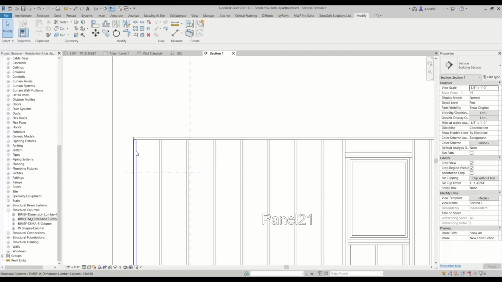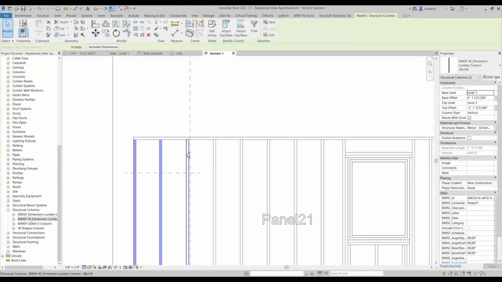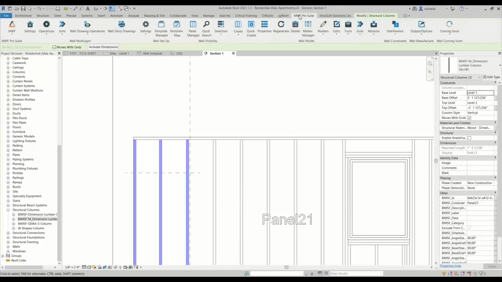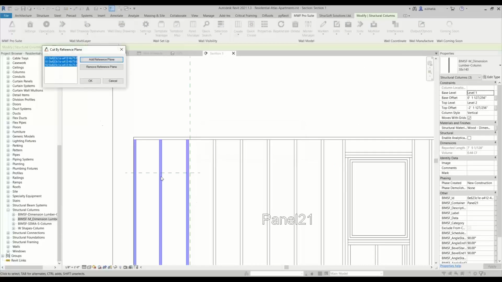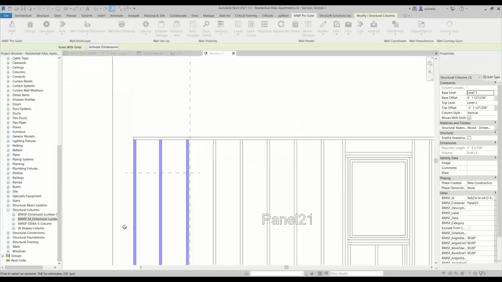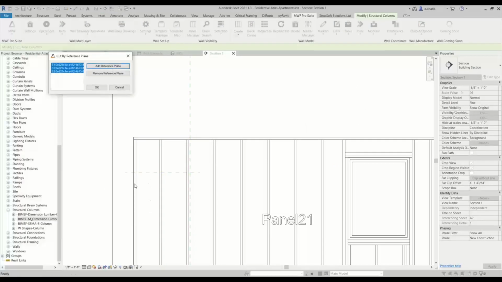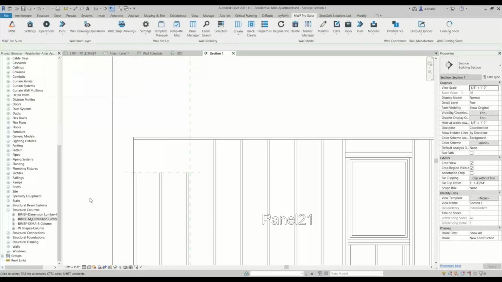So I'm going to select the studs first. So I'll select 1, 2, and 3. And then I'll go to MWF, Edits, and I'll say Cut Member by Reference Plane. So I'll click on that option. And then I'll click on Add Reference Plane. And I'll click the reference plane that I want to add, and I'll hit OK. So there you go. It basically cuts my members shorter, and it lets me place my equipment there.